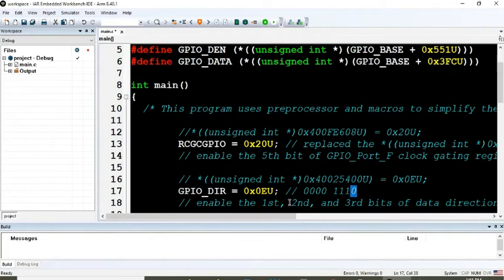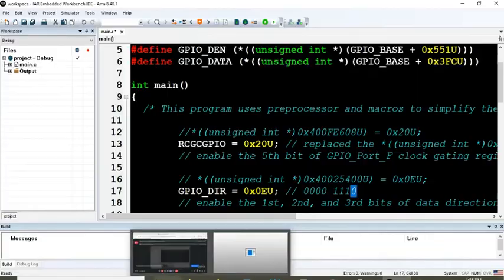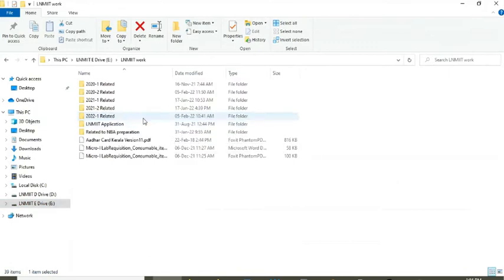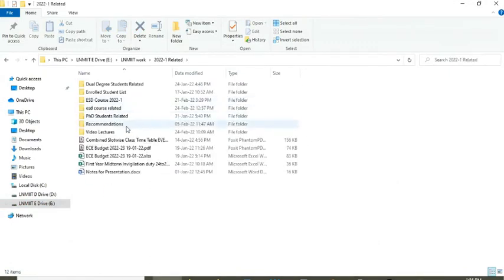So D0 is 0. What does that mean? The direction register will tell you about input or output. So 0 will make it what? Input, and 0 will make it input, one will make it output. Cross check. If you can check the DIR register, let me know. Zero is input and one is output. Okay.